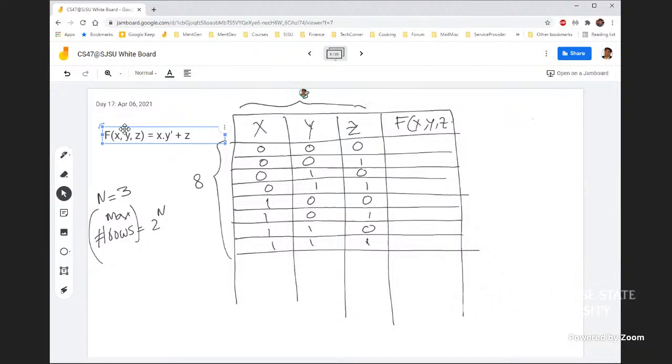Now we need to put in the function column. The function column will become like 1, 1, 1, 1, and 0. Yeah, I think this is the function.